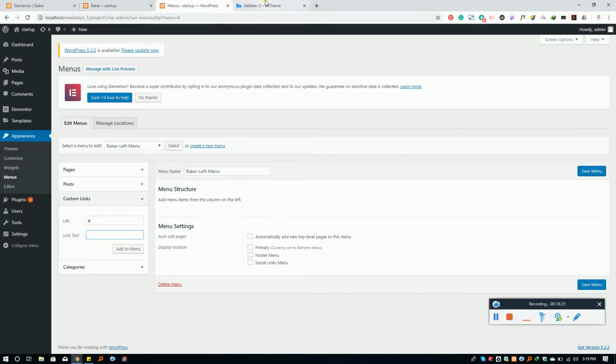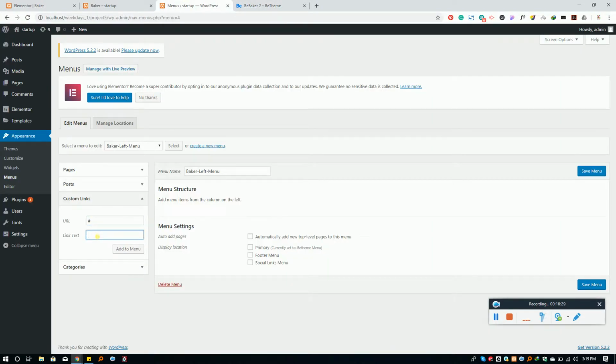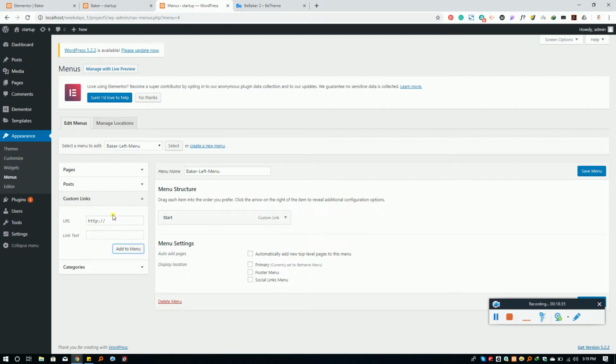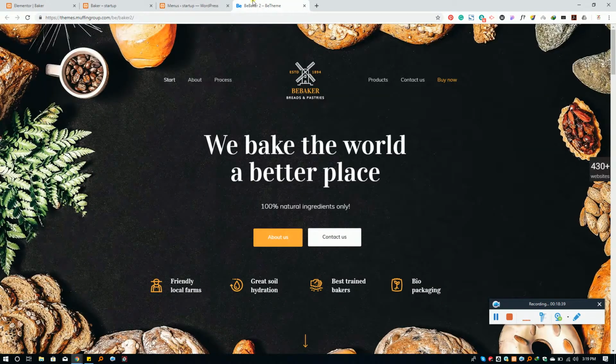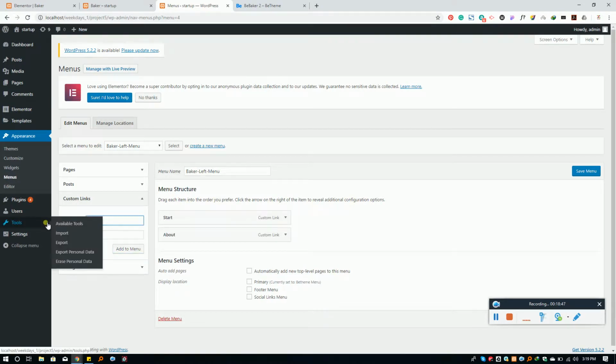And what is the text? Start, about, process. I just created a URL and the link text will be Start. And there's add to menu. Again, you have a pound sign, and the text is about, add to menu. Again, you have a URL, hash sign, pound sign, and the text is process, add to menu.